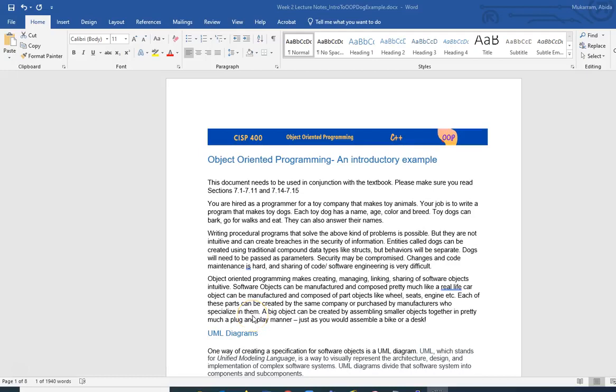Hello class, welcome to this lecture on object-oriented programming. This is an introduction and an overview of classes and objects that you may have done in your P360 course.